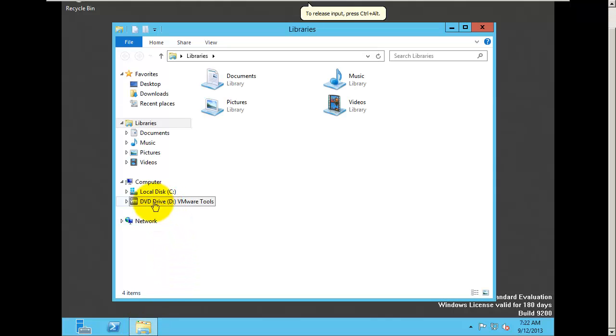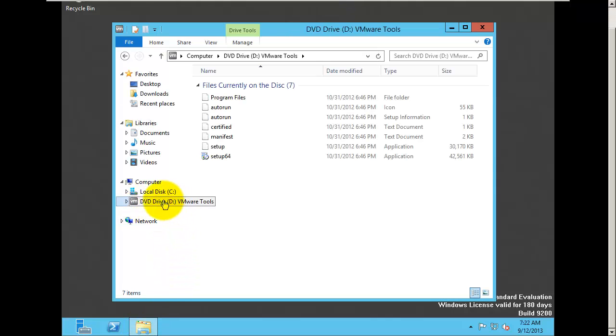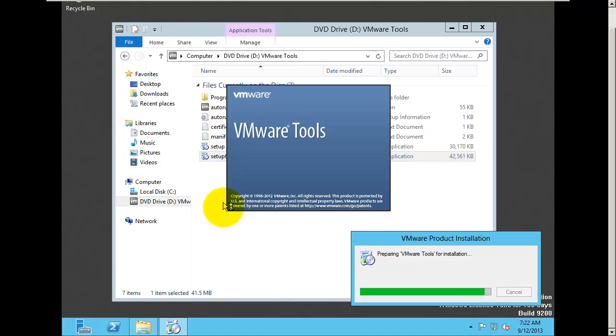If it doesn't start in a couple seconds, just go down to your file manager and you can go down to your D drive. So right here's your D drive and you have your setup. This is 64-bit, so you can just double click on the setup 64-bit and you can run it that way. Like I said, it should have popped up automatically because you do have an auto run, but for some reason on the Server 2012 it doesn't always work. Sometimes, but not always.